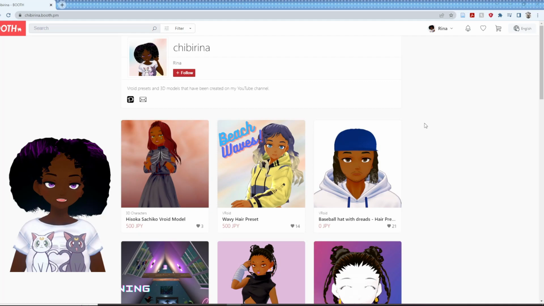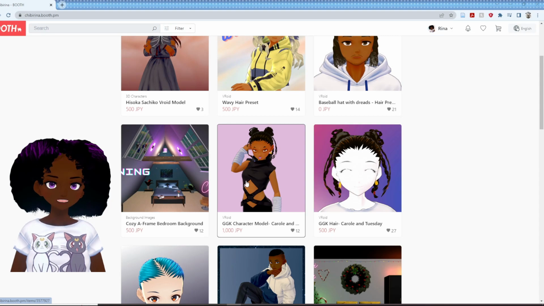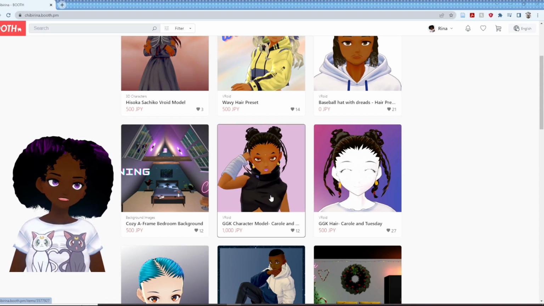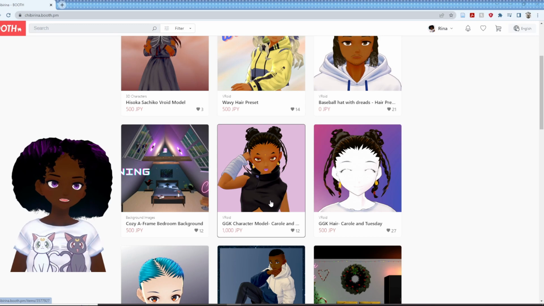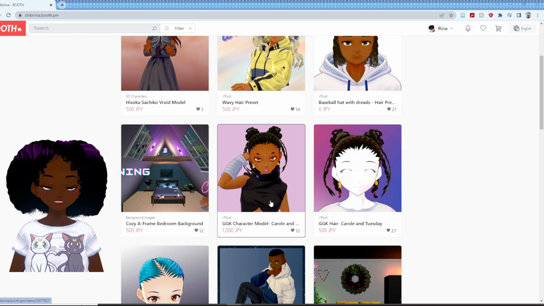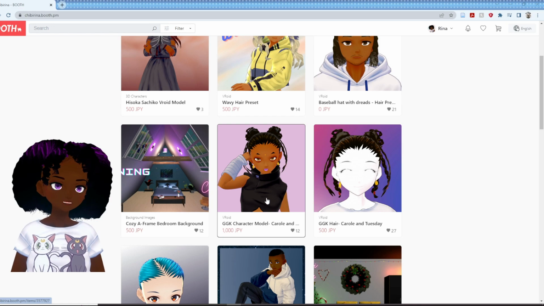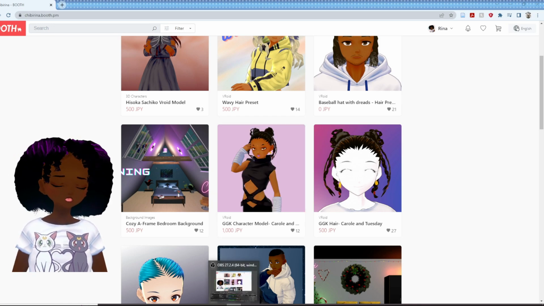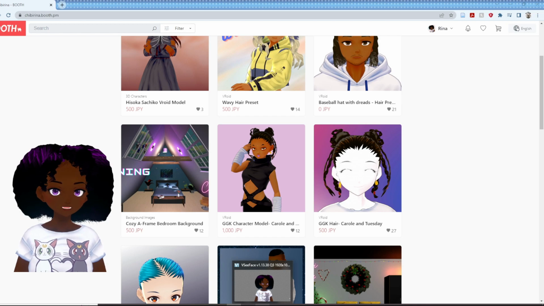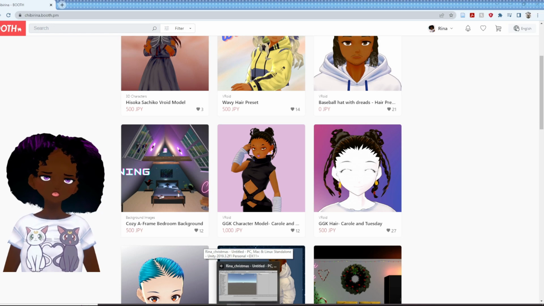All right, so let's say you're on Booth and you want to purchase GGK. So you bought this character and you want to get this character model. Now, to import this into vroid, you're going to need to have two softwares ready, which is obviously vroid for one of them, and then Unity for the other one. I will put a link in the description down below to set up your Unity, because you're going to need the Unity vroid file for that one.